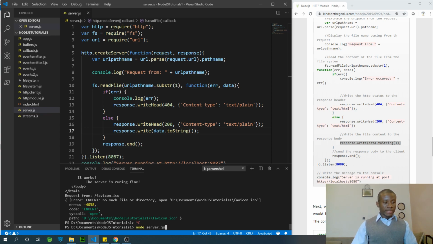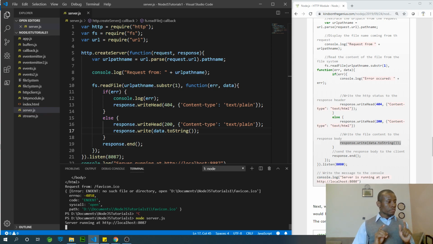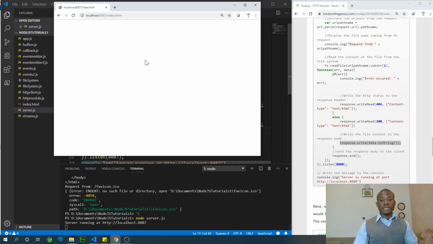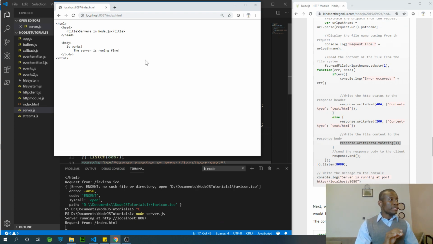I'm going to restart this server. Okay, server running at this point. And let's come here. We want the data to be written to the response. So I'm going to refresh this page, and you can see the data is written out to the response. That's a good HTML page, and this is what we want to achieve. Now it was a bit tasking. That is fine. Initially, that's how it is.